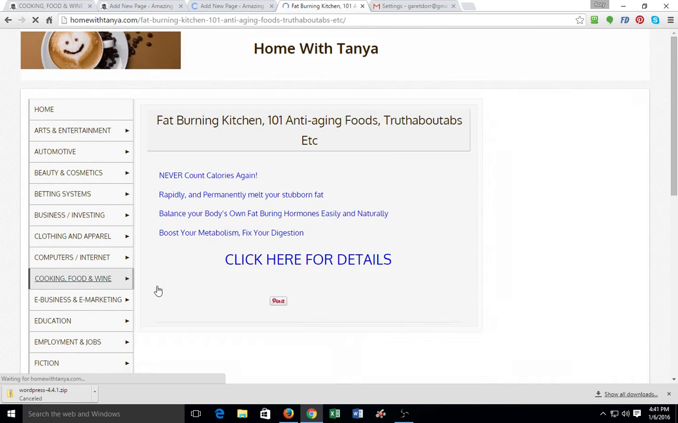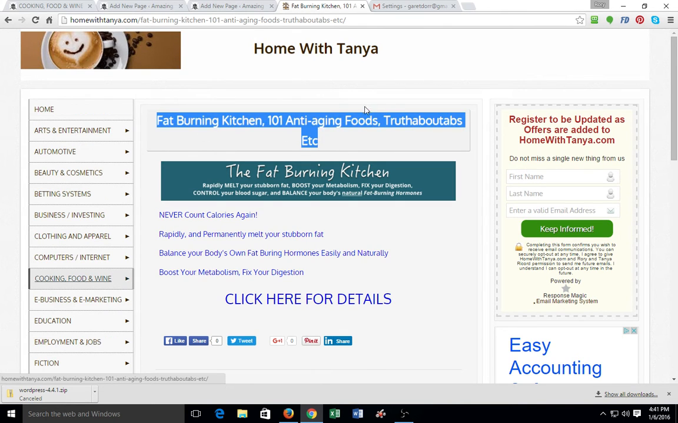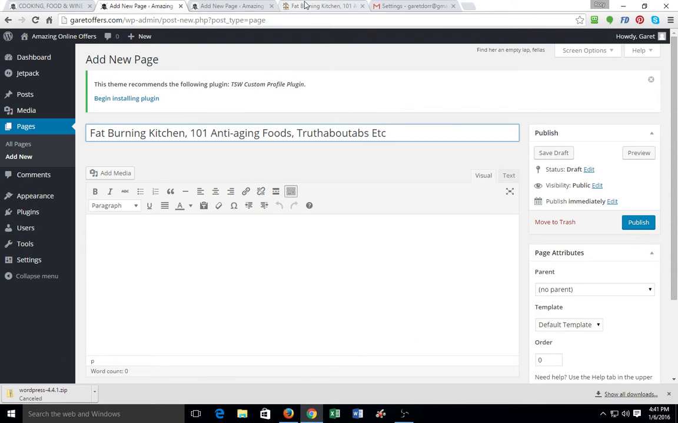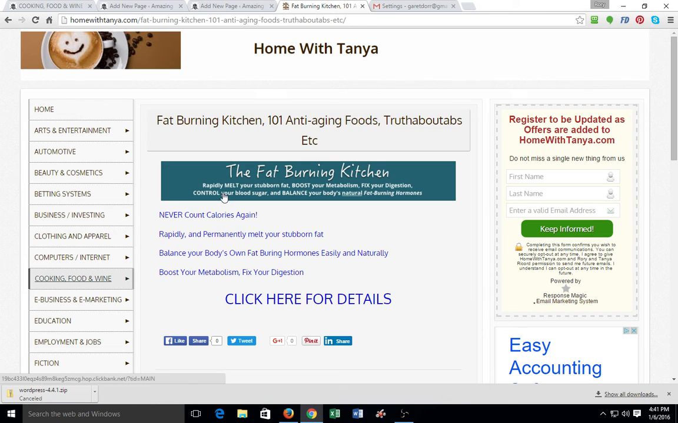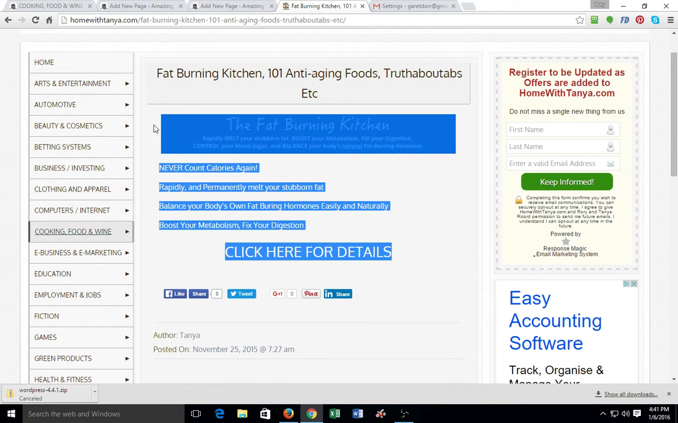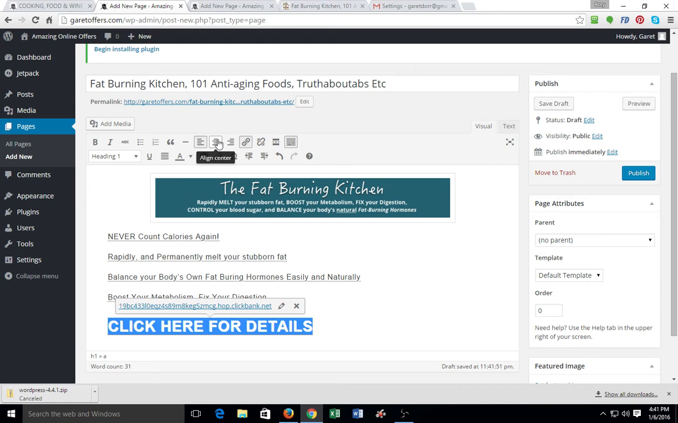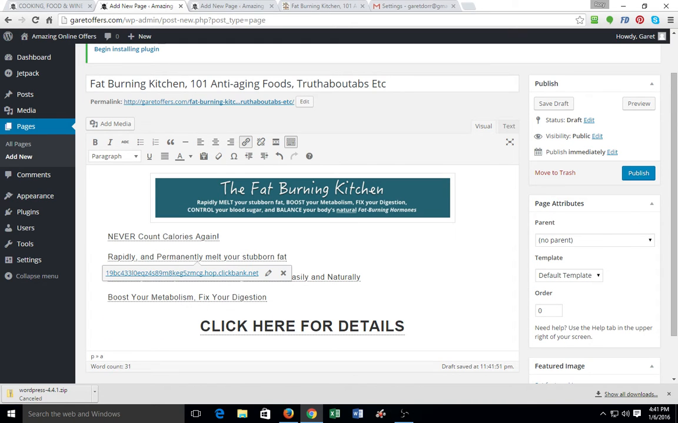So, Fat Burning Kitchen. Kind of a long name. I usually don't try to have a long name like this. It makes the heading too long. You want to make it a little bit shorter. I'm going to leave this one alone, but I would recommend that you do something shorter. Oh, this one's short. And see down here that click here for details? I want to center that almost always. There we go. I'll publish that.